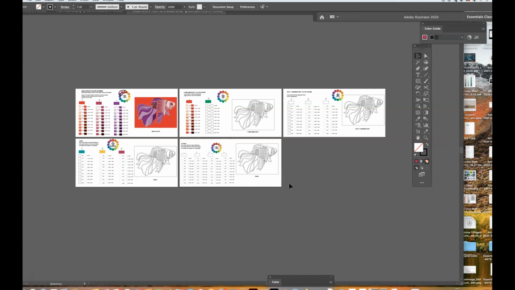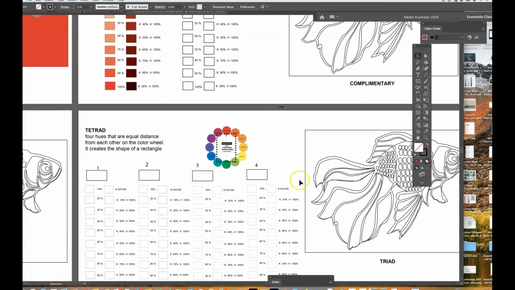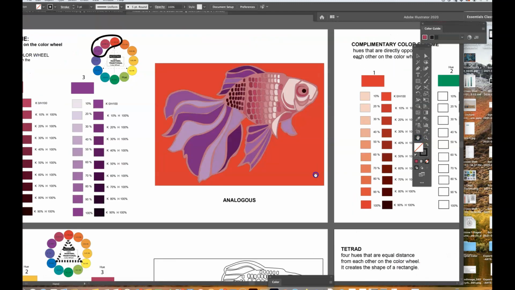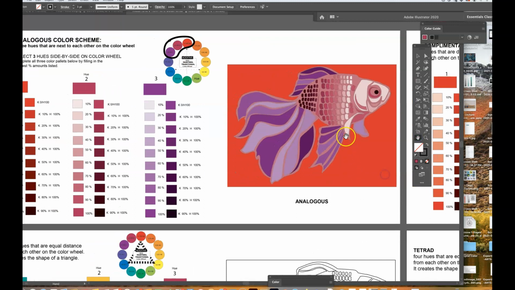I want you to have a lot of fun with this assignment. If you need any help, please give me a call. You have to have your color palette to work here. Okay? So good luck, and I can't wait to see all your cool creations with your color schemes.